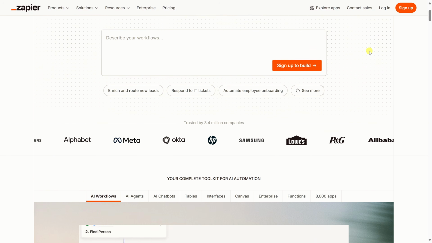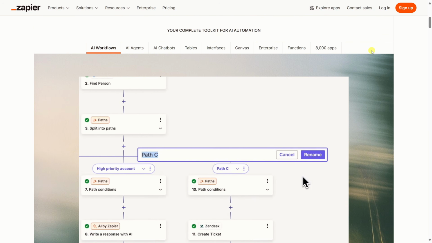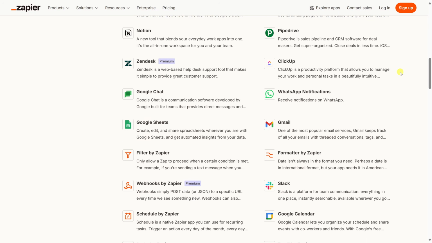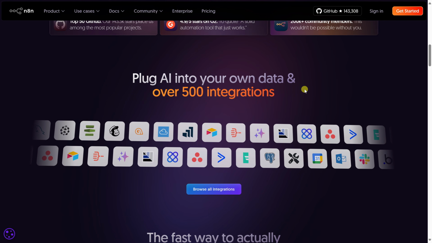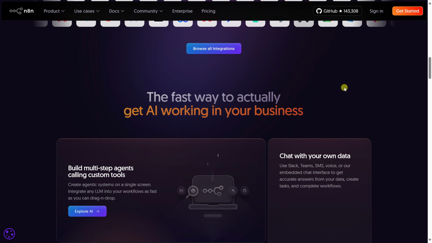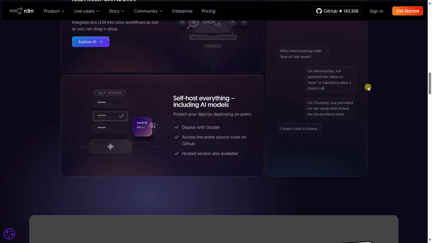Zapier has been around for more than a decade, and it's known for being very beginner-friendly. They have over 8,000 ready-to-use integrations. n8n, on the other hand, is newer, but it's been getting a lot of attention, especially for more technical users who like the control of hosting it themselves.